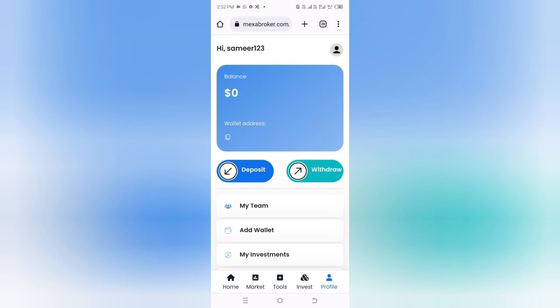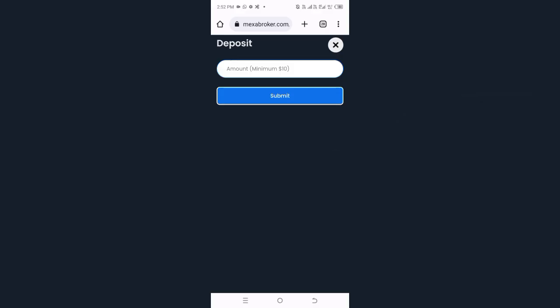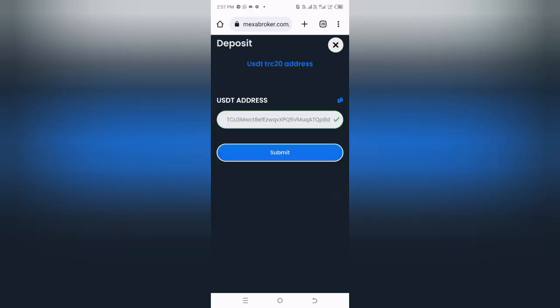For recharge, click on deposit. Enter your recharge amount that you want to deposit. Guys, this is the recharge. Just copy this address and send USDT on this address. After sending USDT, click on submit.